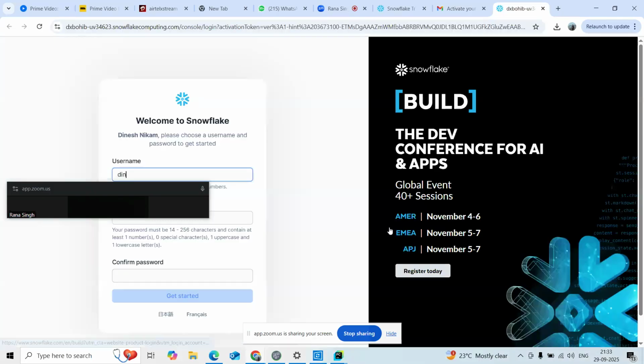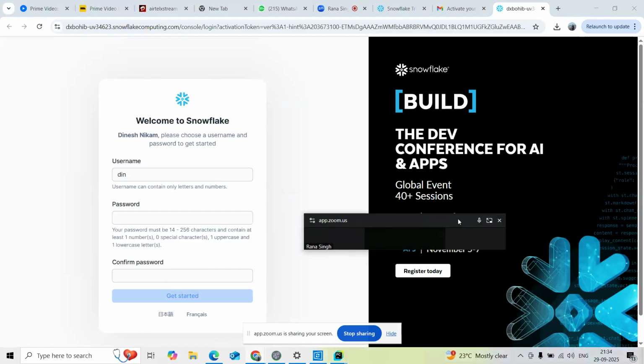So once you get that mail, you just enter your username and password, okay, and you can give your username, password and confirm password. We can just create. Did you get the username? No, he's asking for username and password to get started. We need to give it. Yes, give that, Dinesh, whatever is there, your username.